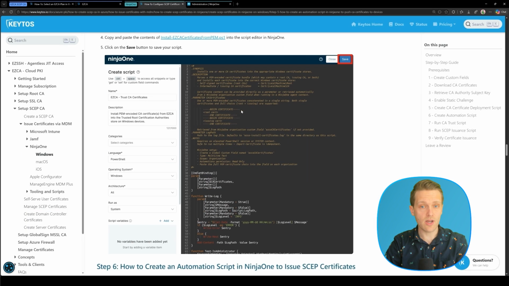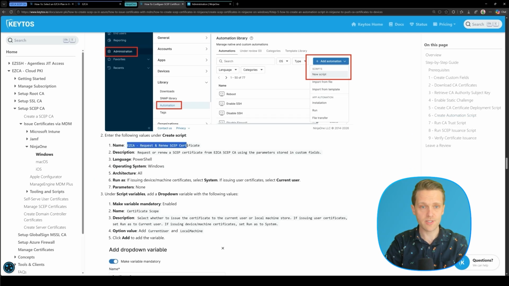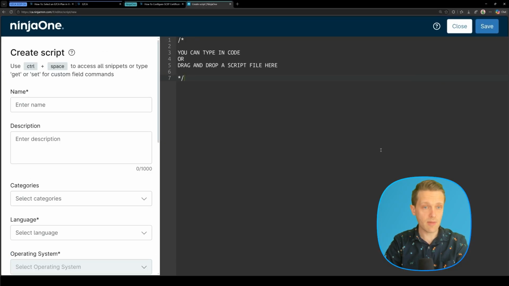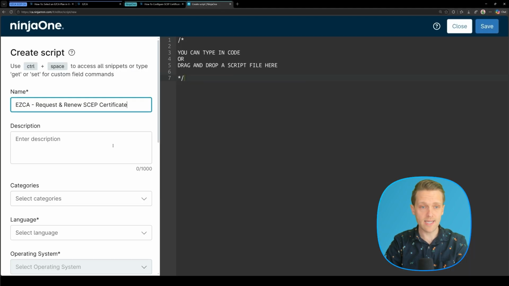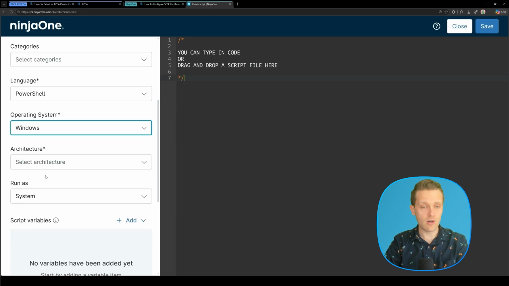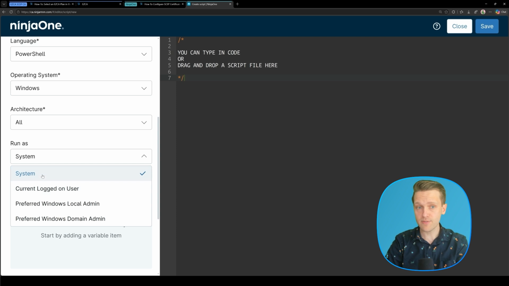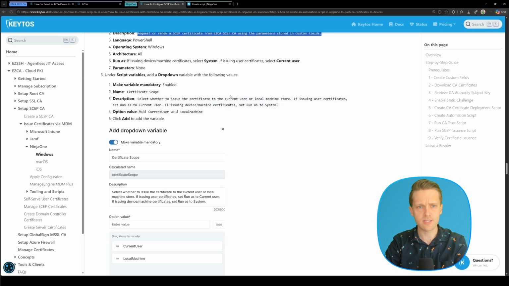And now we can set our second script, which is what's going to issue and renew our SCEP certificates. So just like before, click Add Automation and New Script. Paste in the name for EZCA Request and Renew SCEP certificate. Grab the description, paste that in as well. Just like before, I'm going to set this to PowerShell and Windows and for all architectures. But this time, if you are planning to issue device or machine certificates, select System, since that will need to run in the context of the system, but choose Current User if you want to issue User certificate. So that's a choice you have to make there, and we have that in our docs describing the choice.